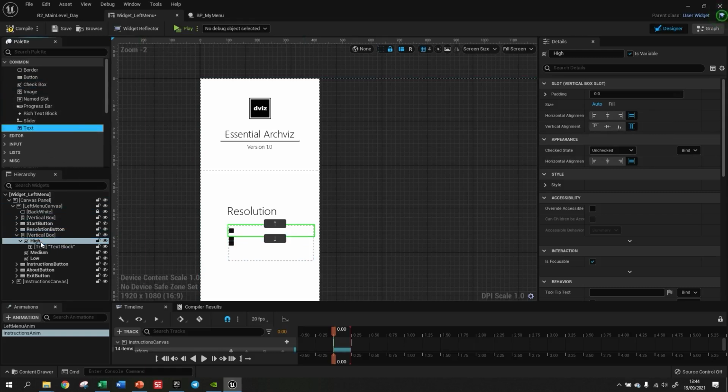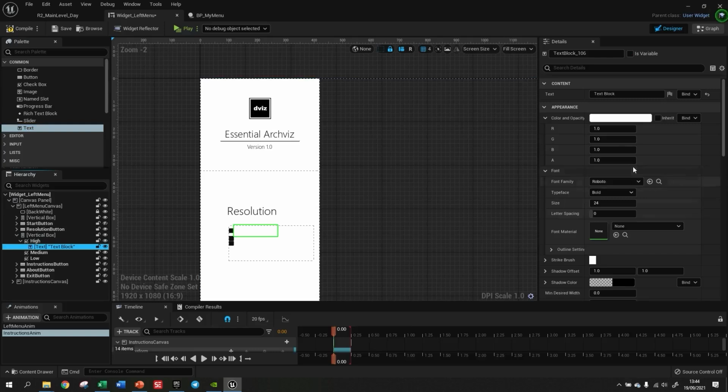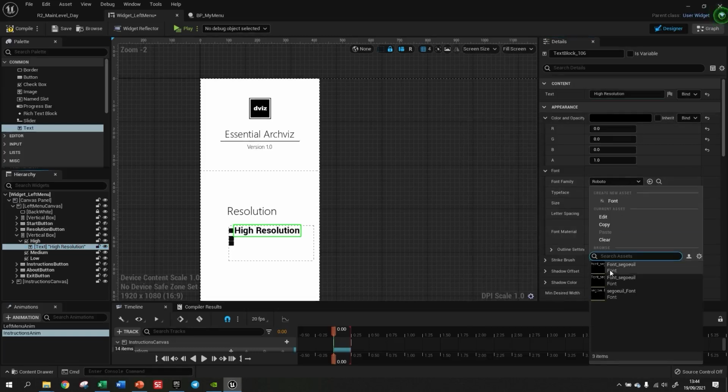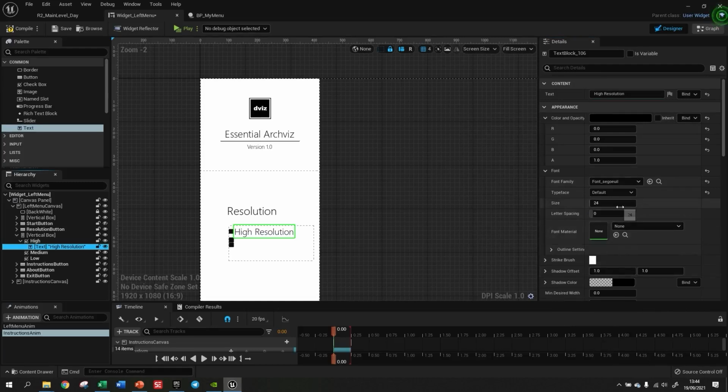So let's add the text here in the hierarchy. This text is going to be high resolution. And the font needs to be black, so we can change the color here. Okay. And the size is 24. Cool. So I think I'll add another text underneath as well.